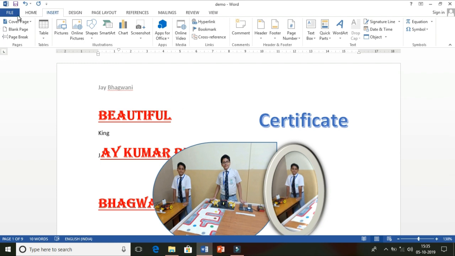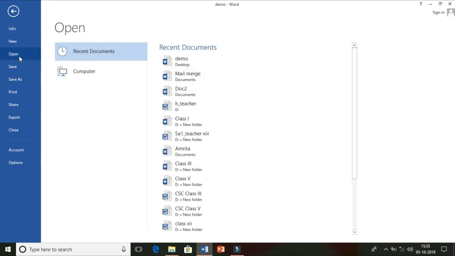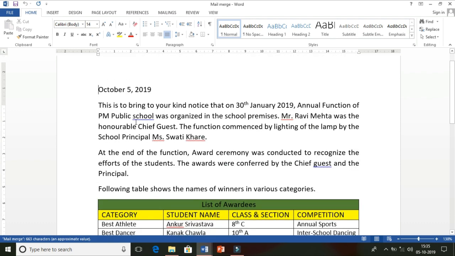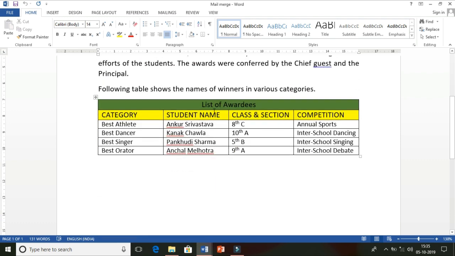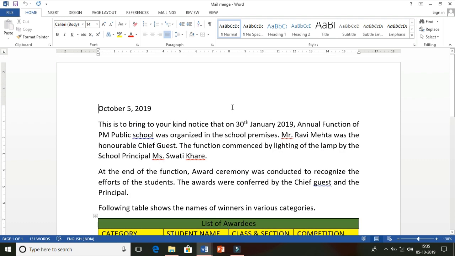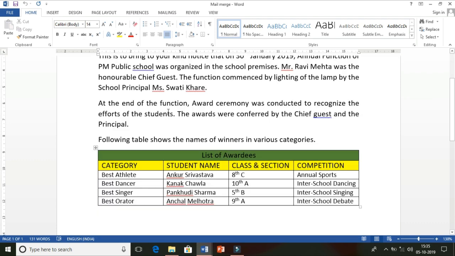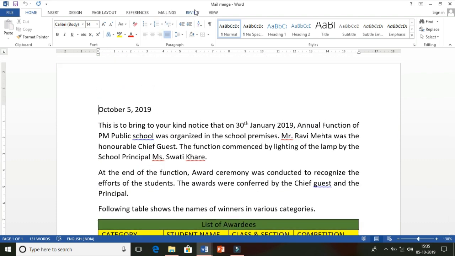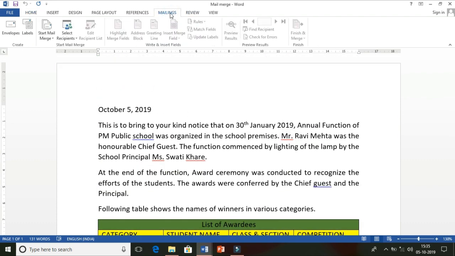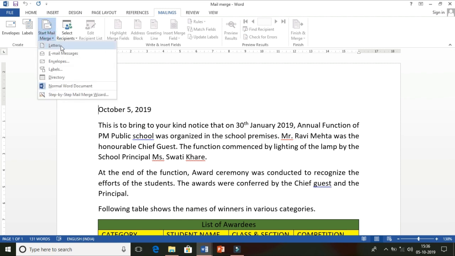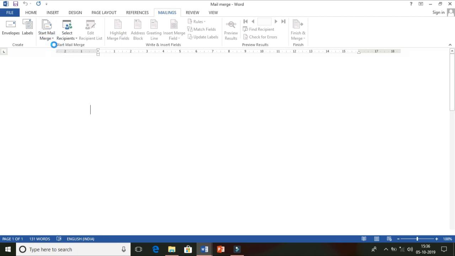Let us see. Let me open one of the files that I have. So suppose this is the letter. This is a single letter, some program letter, and this particular letter I want to send to 5 to 6 people, the same thing. How to do that? After typing this letter, just go to the Mailings option. There is an option called Start Mail Merge. Just click here, Start Mail Merge, click on Letters because this is the form of a letter.